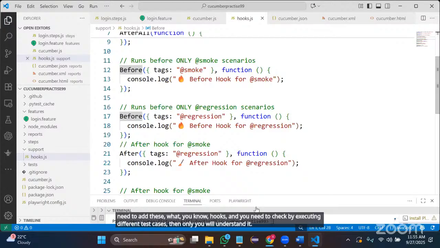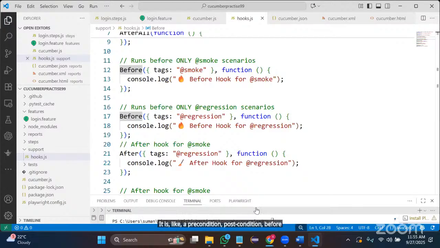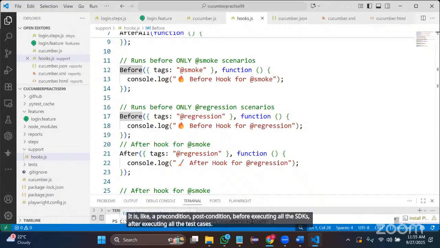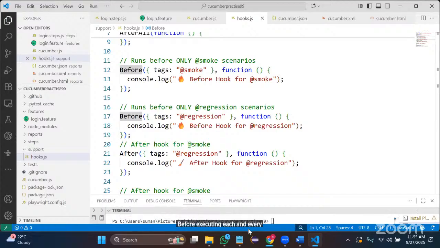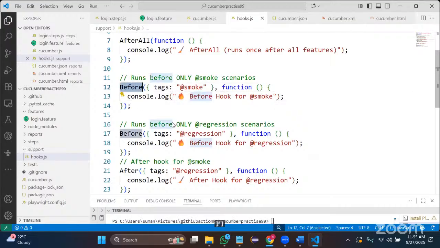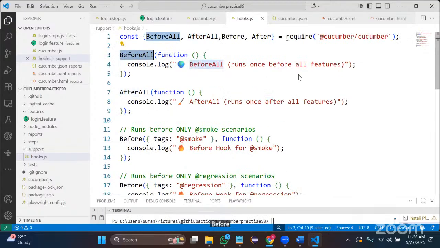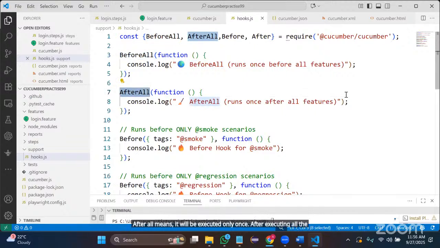It is like a precondition and post condition: before executing all the test cases, after executing all the test cases, before executing each and every test, and after executing each and every test. If I write before, this will be executed for every test. After means it will be executed for every test. Before all means it will be executed only once before executing all the test cases. After all means it will be executed only once after executing all the test cases.